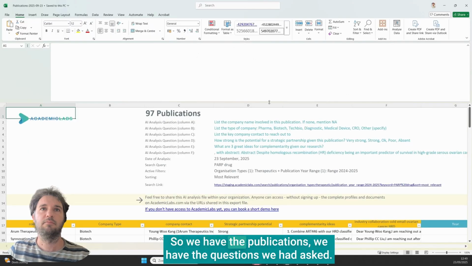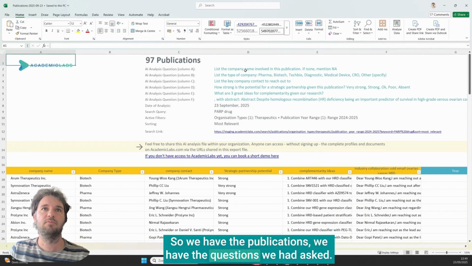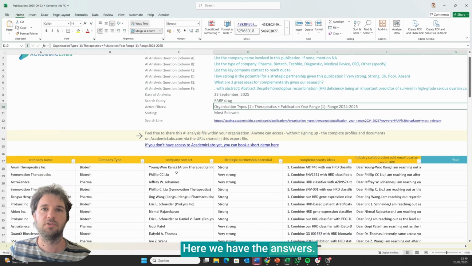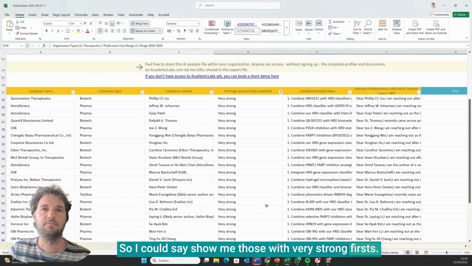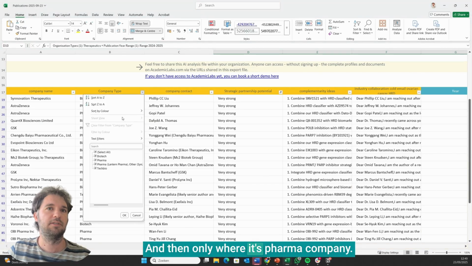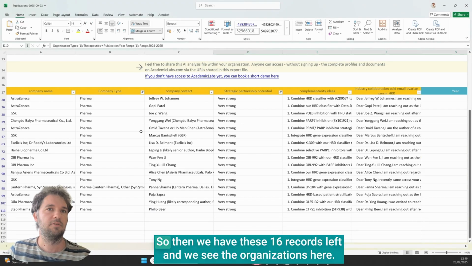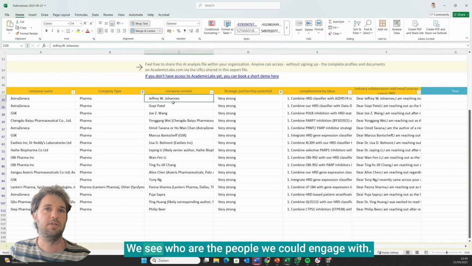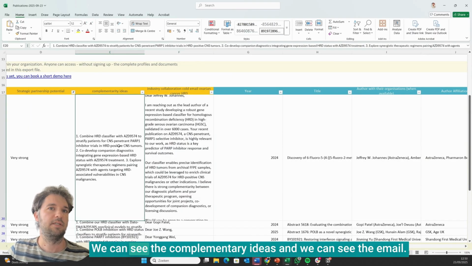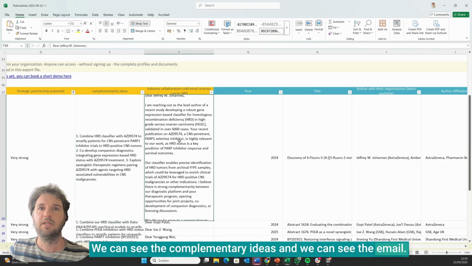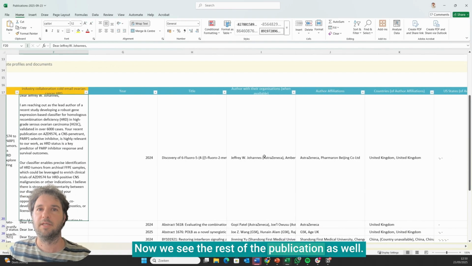So we have the publications, we have the questions we had asked. Here we have the answers. So I could say, show me those with very strong first, and then only where it's a pharma company. So then we have these 16 records left, and we see the organizations here. We see who are the people we could engage with. We can see the ideas, we can see the complementary ideas, and we can see the email. Now we see the rest of the publication as well.